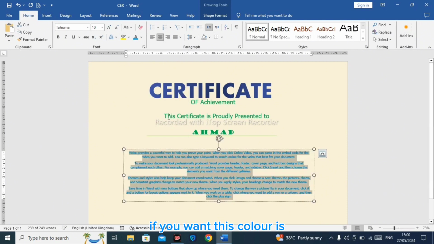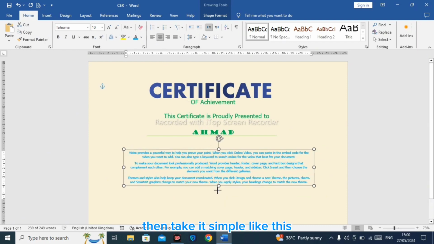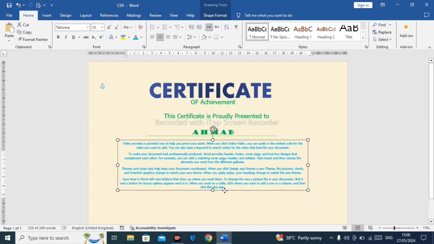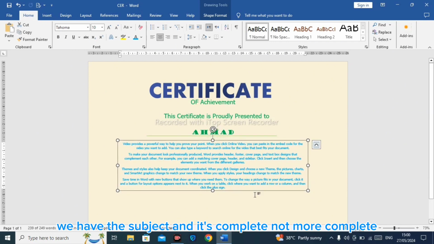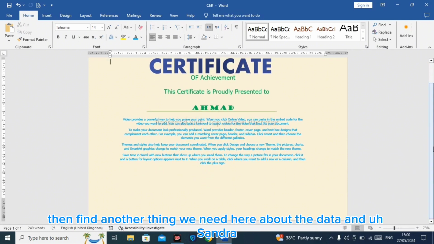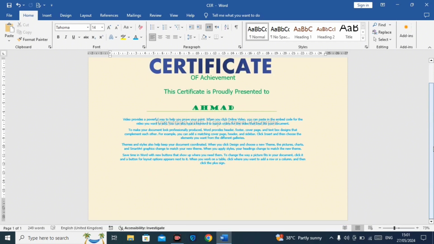If you want this color, it's okay. It's very good. Or if you want the same colors for your text, you can choose all of them. Then take a center like this. It's okay. Like we have this certificate and it's not complete yet, so we will complete it. Then one other thing we need here about the data and center. For this one, we can choose here only.